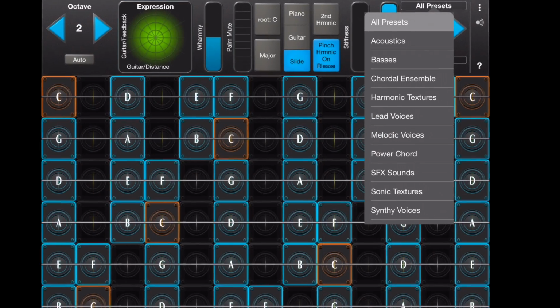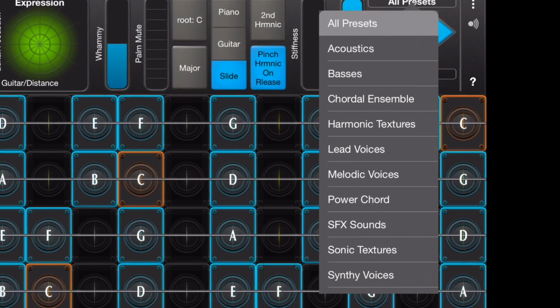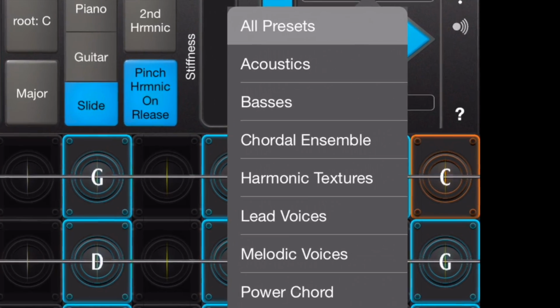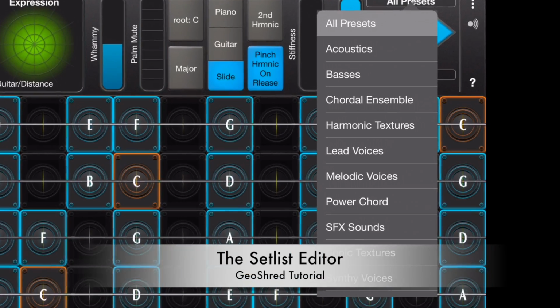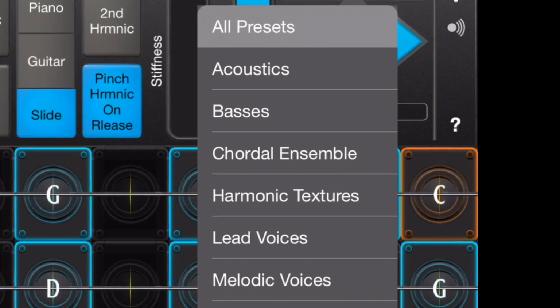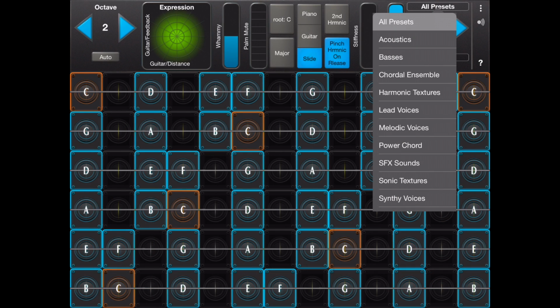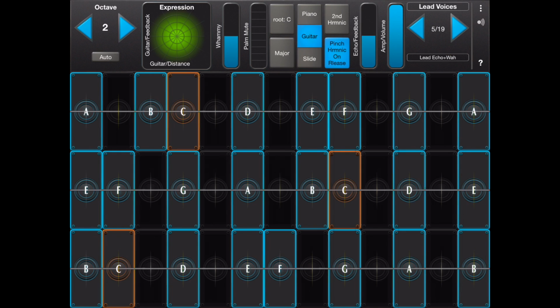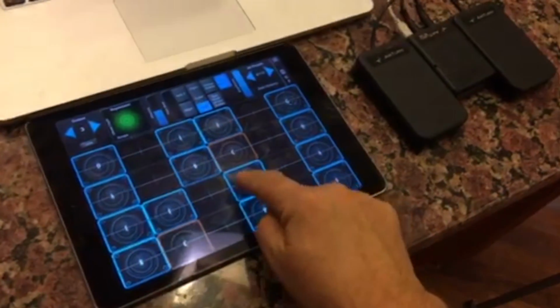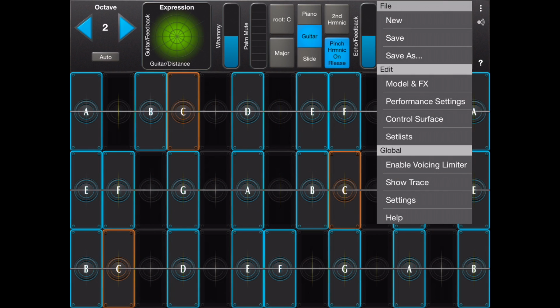All presets, both factory and user, are stored in a special setlist called All Presets. A setlist is a collection of presets taken from the All Presets list. GeoShred is shipped with a number of setlists, but you can also create your own. Setlists are useful because you can use them to arrange a sequence of presets that you can step through. GeoShred supports air turn pedals for stepping through presets in setlists.